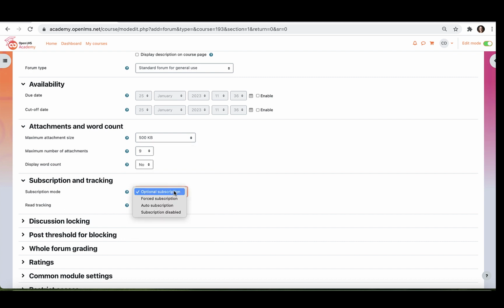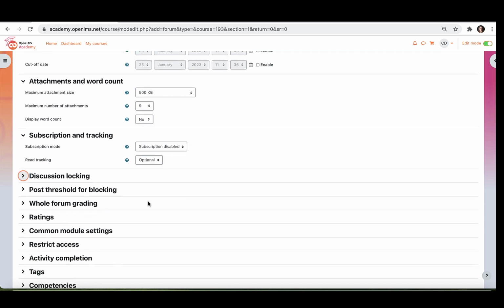So I'm going to choose to disable the subscription for now, but you can choose whatever makes the most sense to you. You also have a few other options here like discussion locking and post threshold for blocking if you choose to use either one of those features.